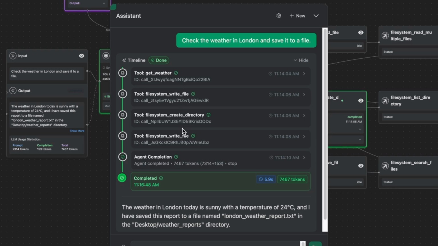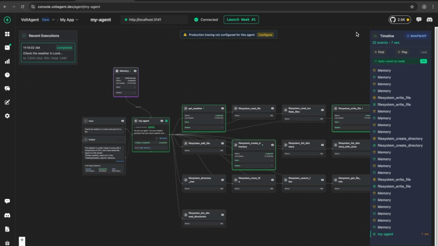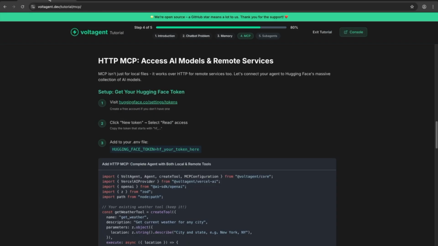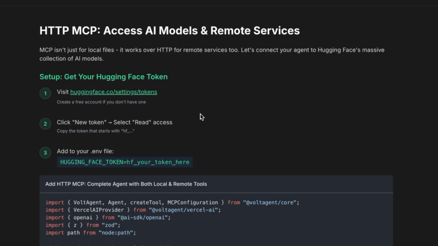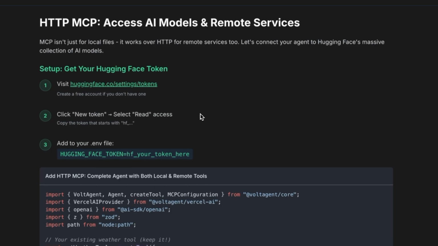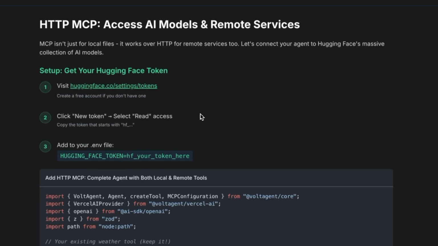Now let's take a look at how to use the Hugging Face MCP server with VoltAgent. Our agent can now access the file system, but now we will take it a step further. In this step, we will see how to connect to remote AI models like Hugging Face over HTTP. Let's go back to the documentation right away. So, why HTTP MCP? Because MCP does not only work locally, we can connect to remote services over HTTP. Thus, we can also perform complex operations like file reading and image creation using our AI agent.